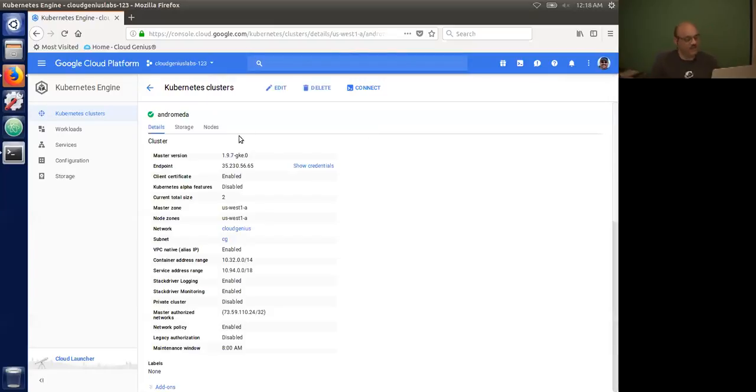Okay, here it shows. It shows you have a master version, the endpoint IP address, client certificate enabled, alpha feature disabled, current size 2. Current total size is 2 machines. The master zone is 1A, node zone is 1A, network is Cloud Genius, subnet is CG, all the usual suspects: the container range, service address range, logging enabled, monitoring enabled, authorized network. This is my IP address. It showed up right there. Network policy enabled, legacy authorization disabled, maintenance window 8 o'clock in the morning.